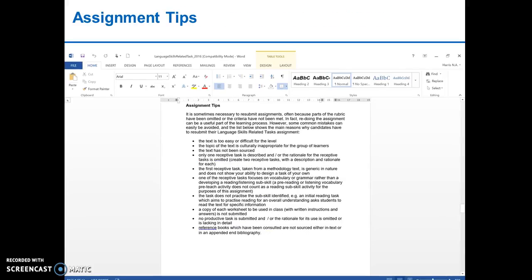Finally, we provide you with a really important page of assignment tips, and these list the most frequent mistakes made by trainees when carrying out this third assignment, leading either to resubmission or, very occasionally, to fail on resubmission. These problems divide themselves into 2 main parts. Either an issue regarding the choice of text, which, for example, might be too easy or too difficult for the level of the students, or related to the design of the tasks themselves.